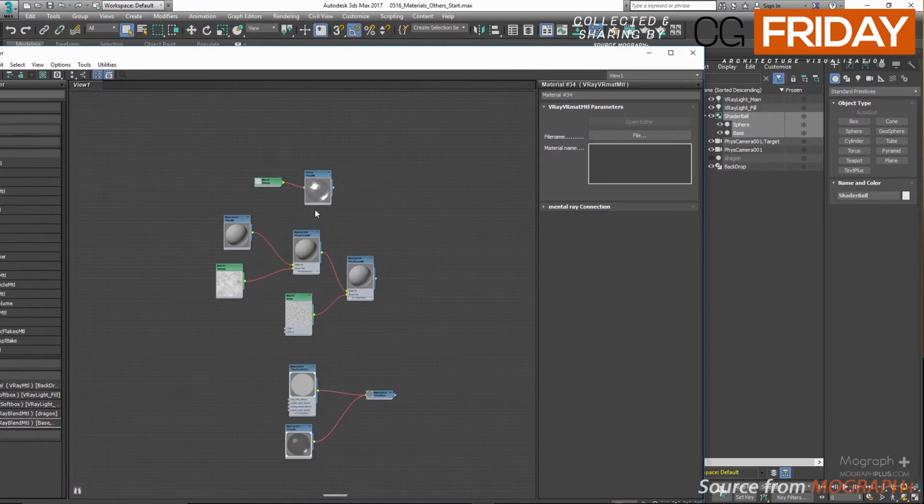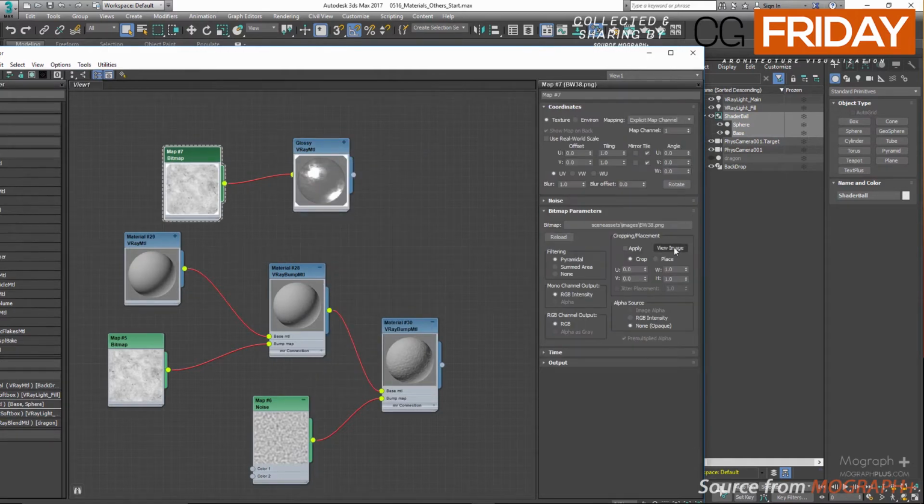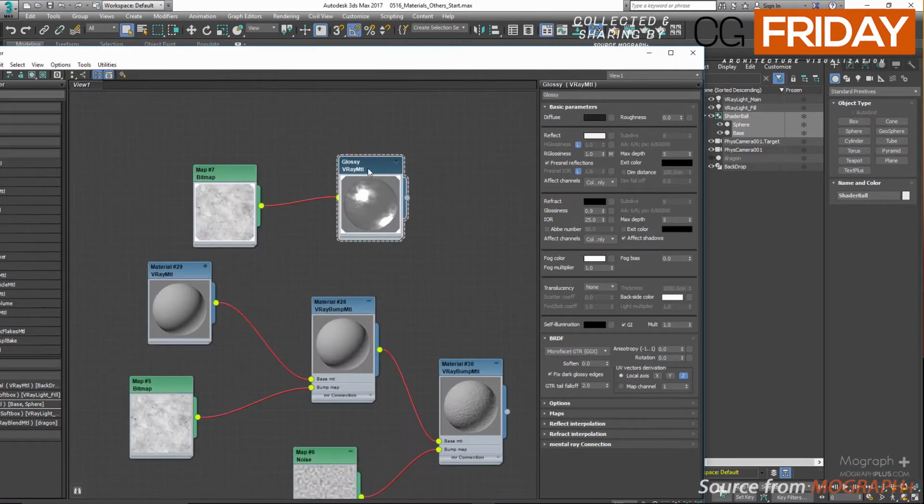We have this reflective material in the active view. Let's assign it to the shader ball. Also, it has this map that controls the reflection glossiness. Now, if we render the scene right now, the result would be render 02.